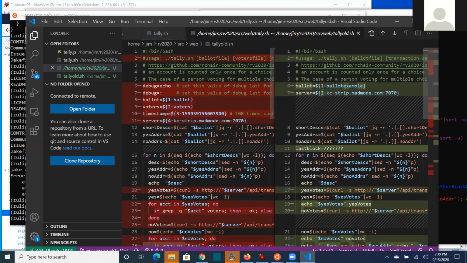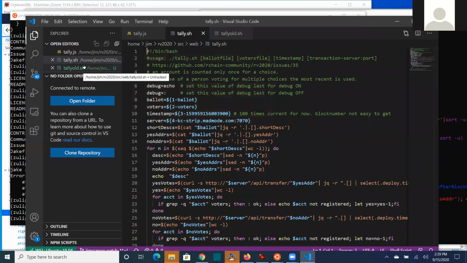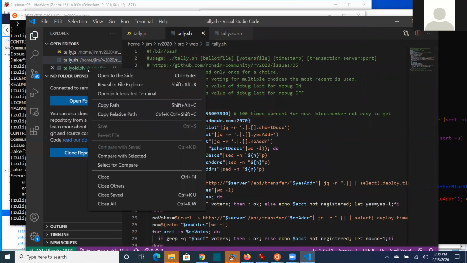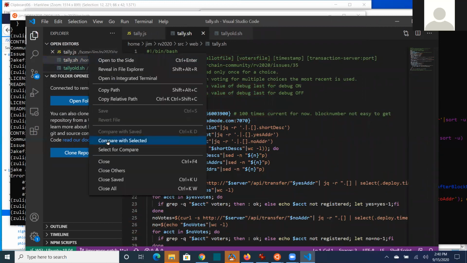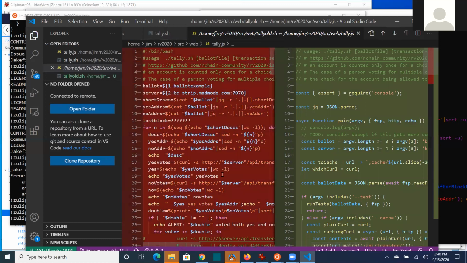I think we should do it the other way around. Yeah, okay, close this one. We should probably start with... Okay, right click the tally alt, select for compare, then tally.sh. No, now you're comparing with JS file.